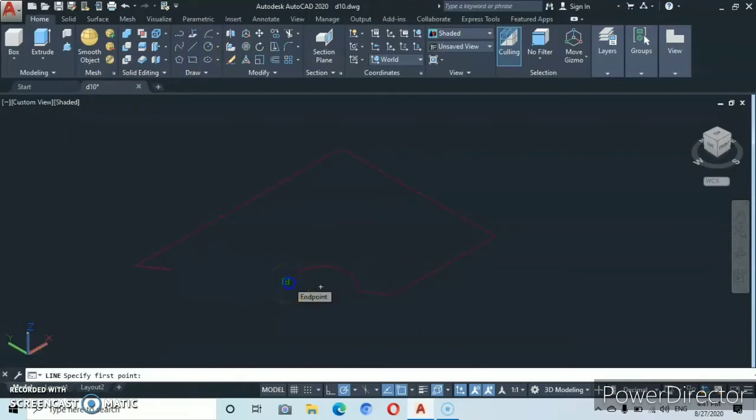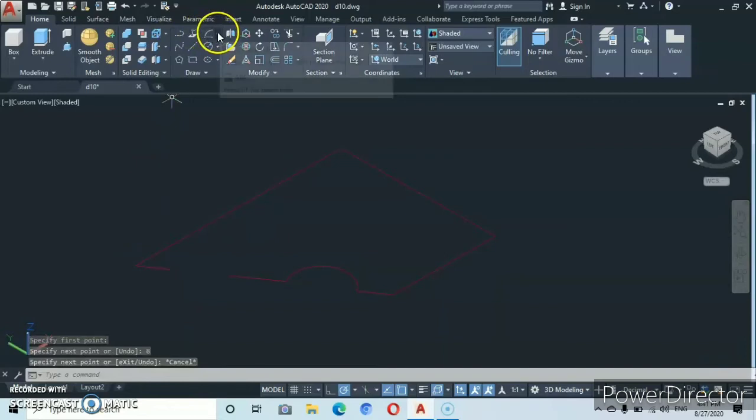Then now let's go back to the line. Then click here. Okay, then you stretch it upward to this end. Don't click. Then type in 8. Enter. Then escape. Let's go back to the arc and take a 3-point arc.